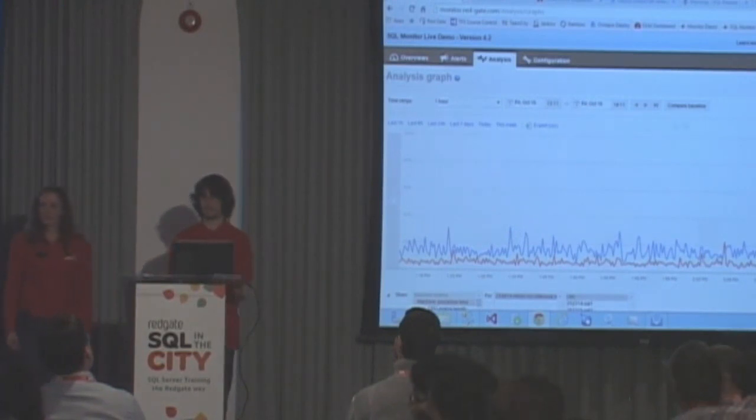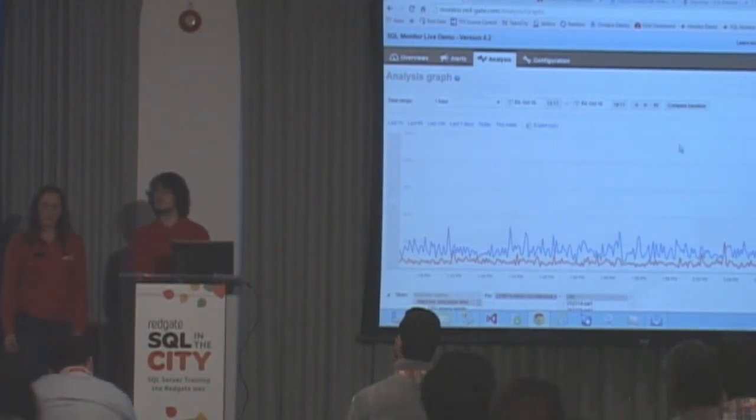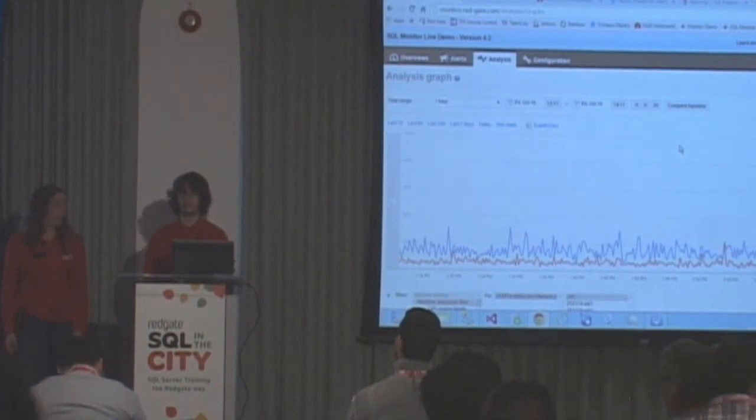Can it cross domains? Because we have a non-production domain and a production domain. Both Dashboard and Monitor support Windows Authentication and SQL Server Authentication. So the easiest way to cross domains is just to use SQL Server Authentication. And then as long as your firewall will let the traffic through, that's all fine.